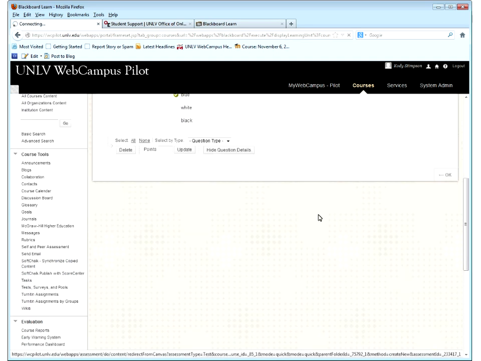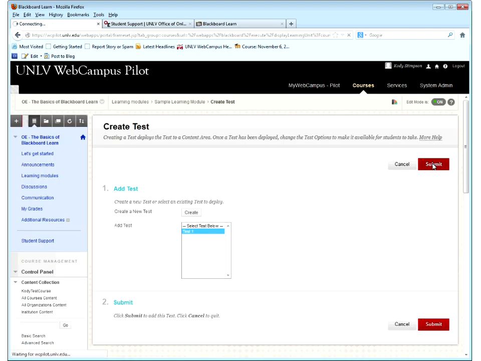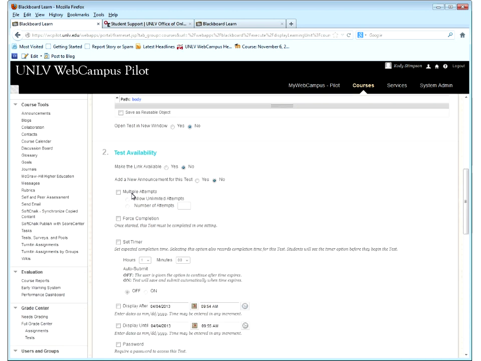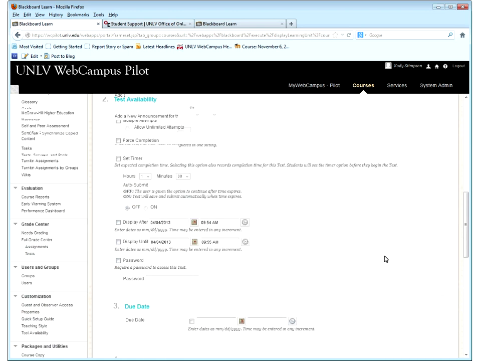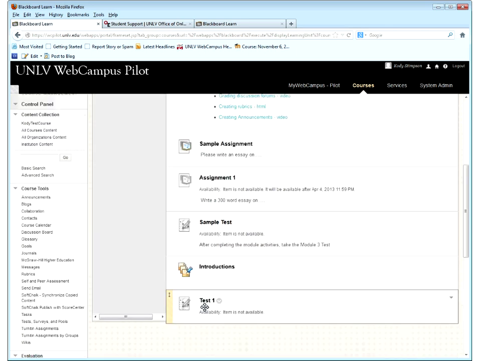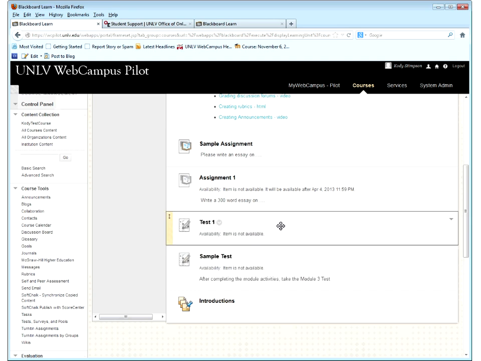So you just repeat the process until your test is ready, and then click OK, submit, check your settings. Again, you have those very similar settings to the assignment. It's a little bit different, but like I say, a lot of these things, once you do them once, they kind of carry over. So now I've created this test.